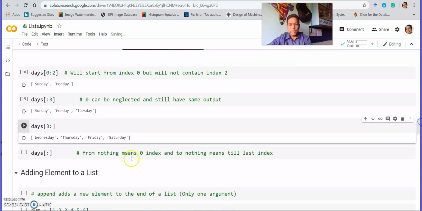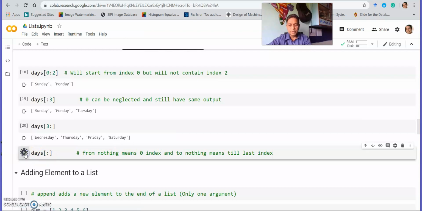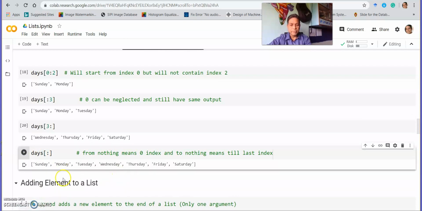Next, here for days, nothing is specified either to the left or to the right. What does it mean? It means that it will give everything, Sunday to Saturday. From nothing means 0 indexed, and nothing after that means till the last.